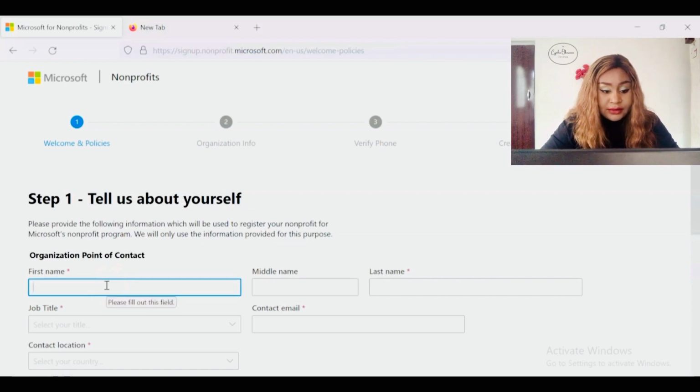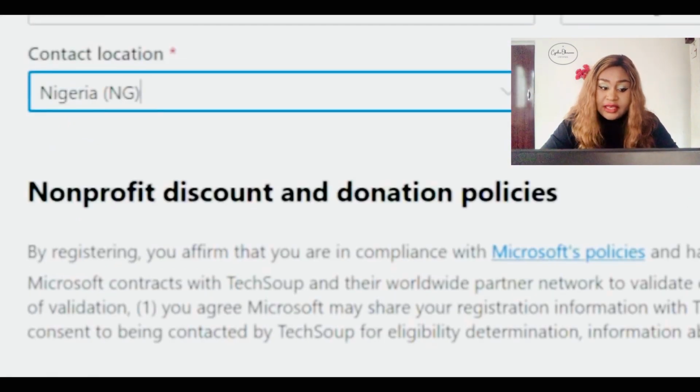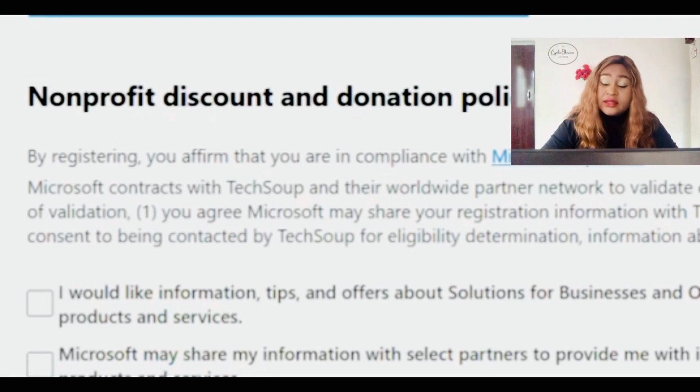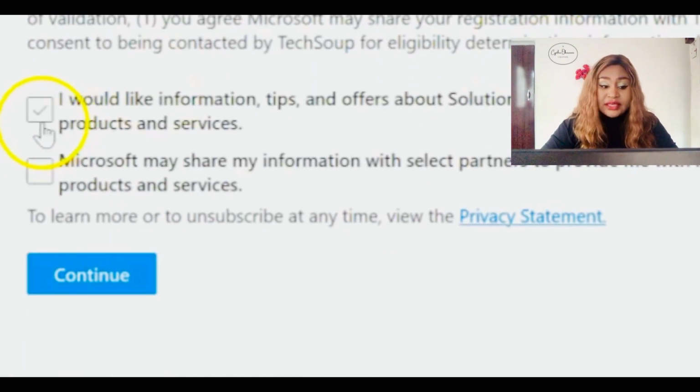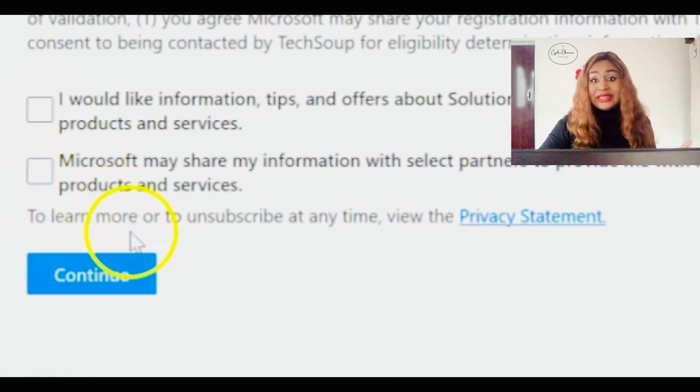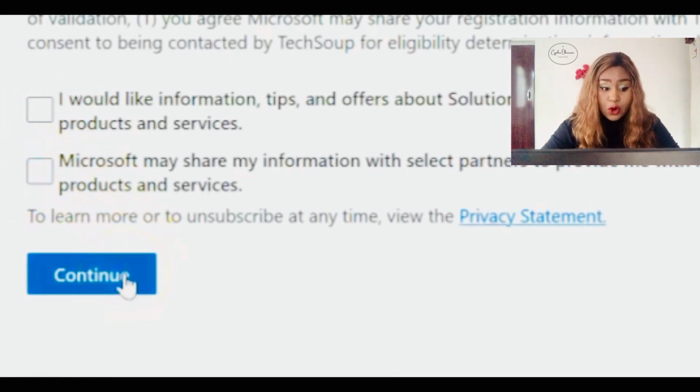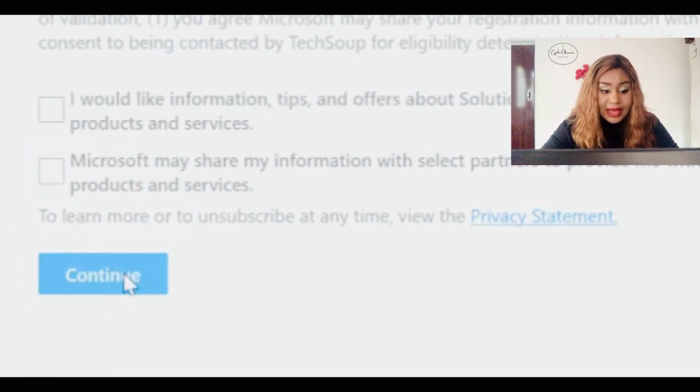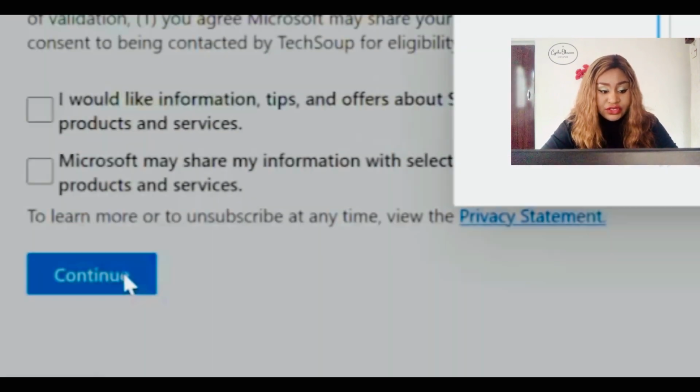When you're done with that, you go down to the non-profit discount donation policy. Here you might want to check the two boxes there. One says I would like to receive information and tips. The other says Microsoft may share my information. I don't know about you, but for me, I checked the two boxes because I wouldn't want to be left out on any of Microsoft's offerings. So when you're done with that, click on the continue button.